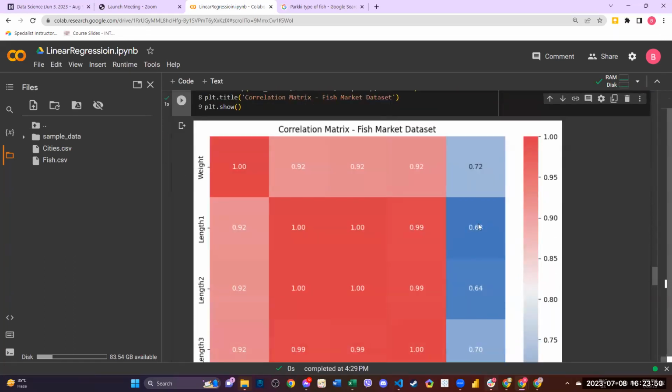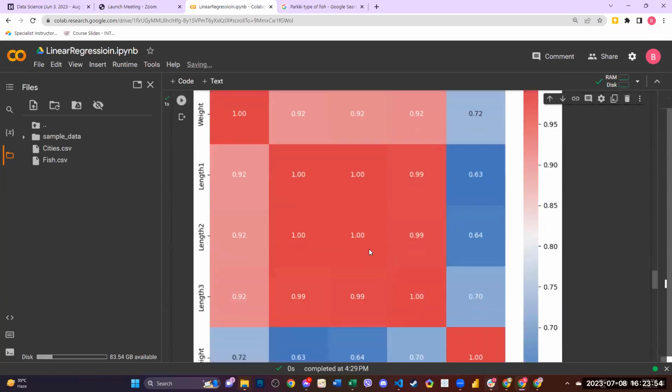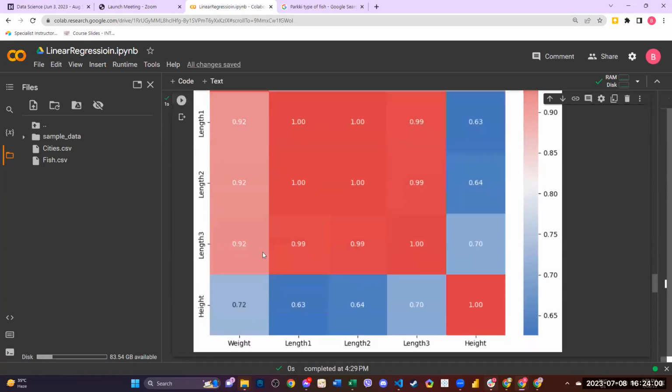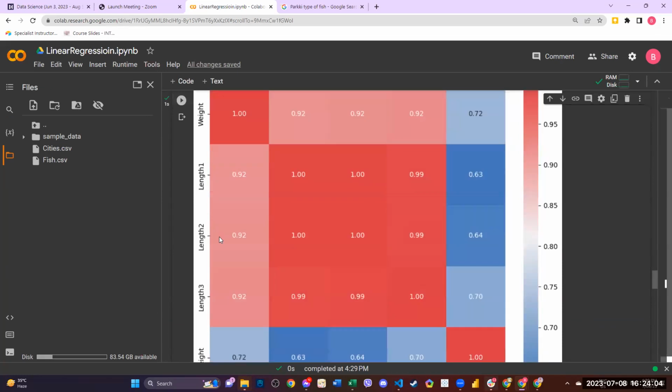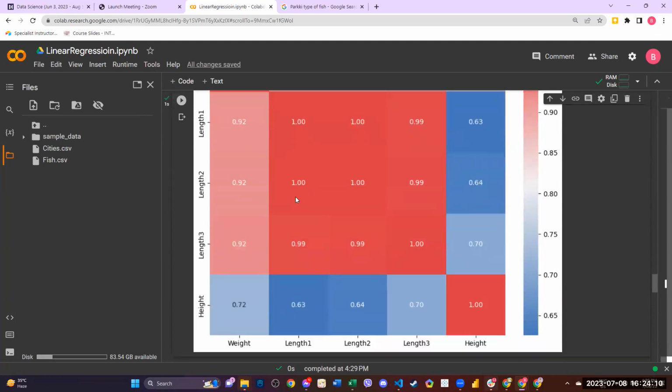matrix. So in this correlation matrix, you will try to notice what are the best features that are correlated. So length 1 is a good correlation with length 2. Sorry, length 3 rather, because it's 99. So length 1 to length 3 to length 1. It's a good correlation. So we can use length 3 as an independent variable to length 1.